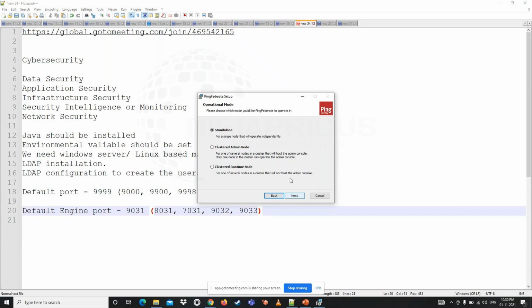So here we are going to go with the standalone. Click on next. If it is more than half a million users, maybe 3 million users, or 30 lakh users, you can go with another two servers, four servers like that. But two servers are enough for handling half a million users. Click on standalone and then click on next.